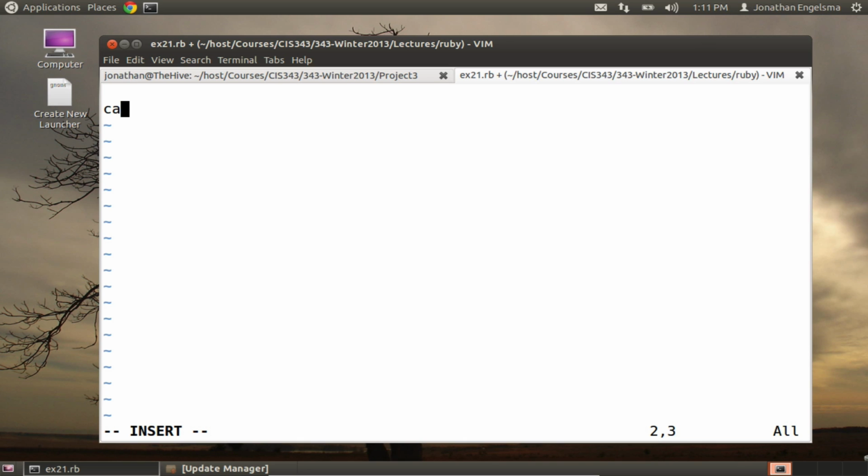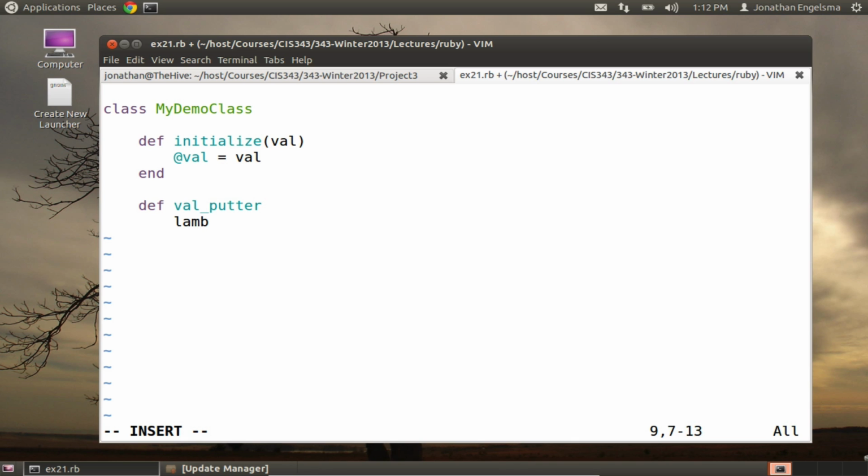So to demonstrate this, I'm going to create myself a Ruby class, and we'll have a constructor on here, and I'll set an instance variable equal to what you send it, and I'll have a method, and I'll call this my val putter. And let's go with a lambda first. So I'm going to create a lambda here. So a very simple class that defines a single instance variable.